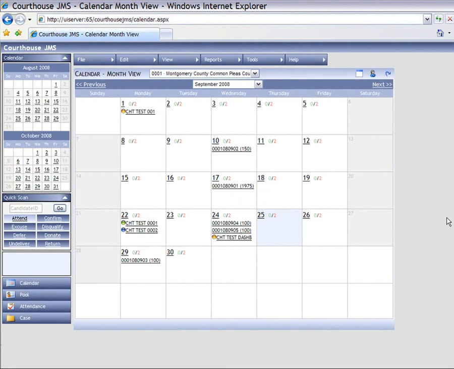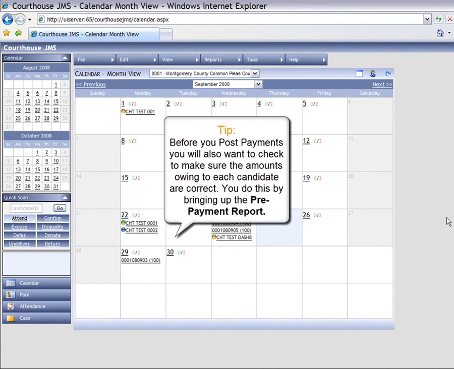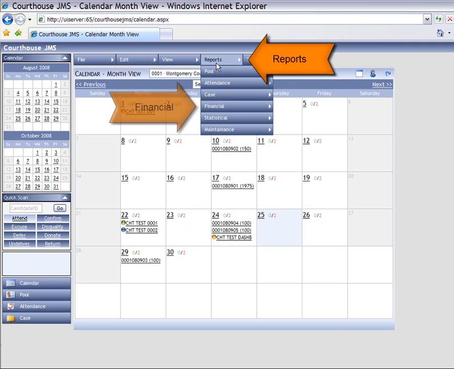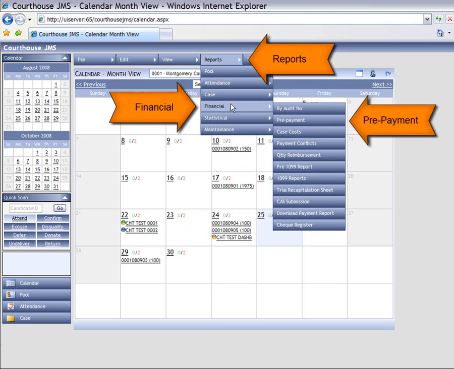Before you post payments, you will also want to check to make sure the amounts owing to each candidate are correct. You do this by bringing up the pre-payment report. Just run your mouse over Reports, Financial, and then click on Pre-Payment Report.